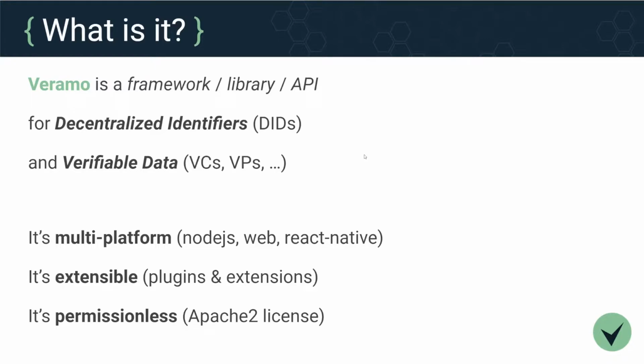Veramo is a framework slash library slash API, depending on your point of view, for decentralized identifiers and verifiable data. It's multi-platform, can run in Node.js as well as in a browser or a React Native app. It's extensible and modular, so you can write your own plugins or use one of the many plugins we've already created. And of course, it's open source and permissionless.